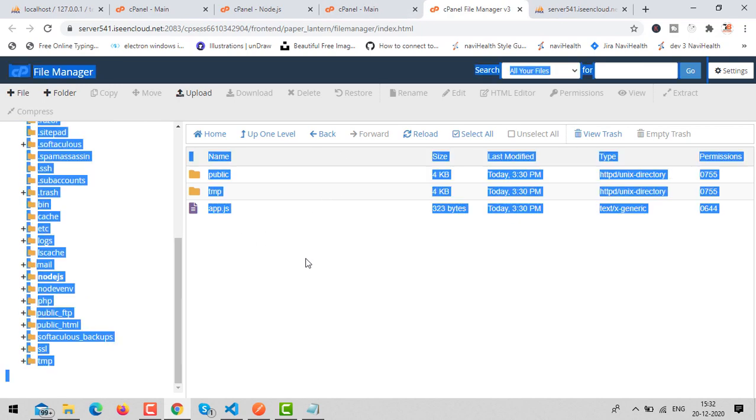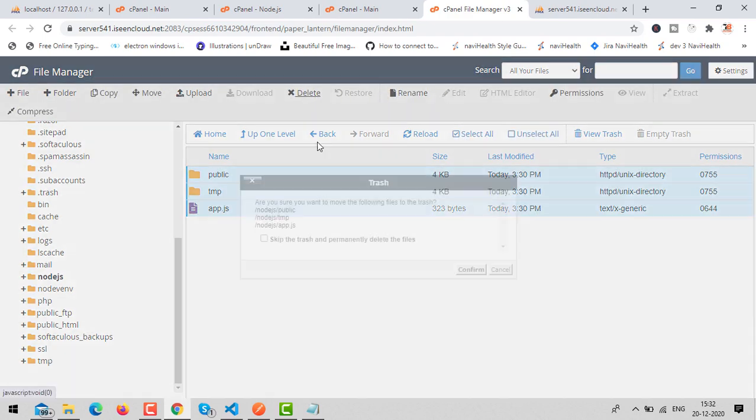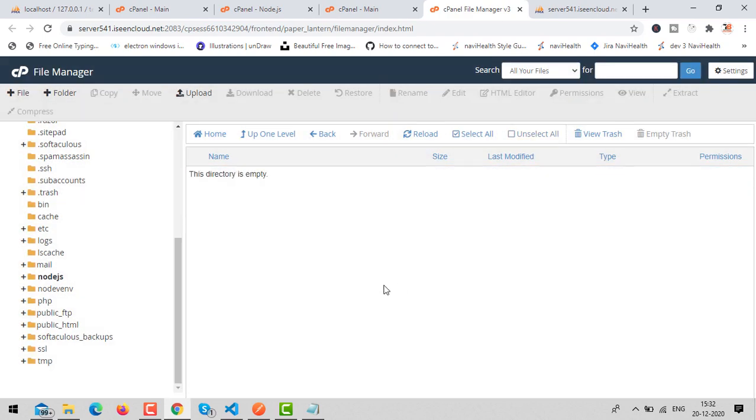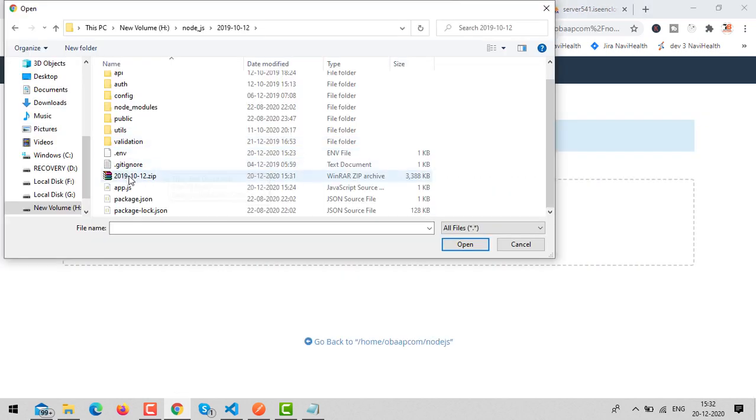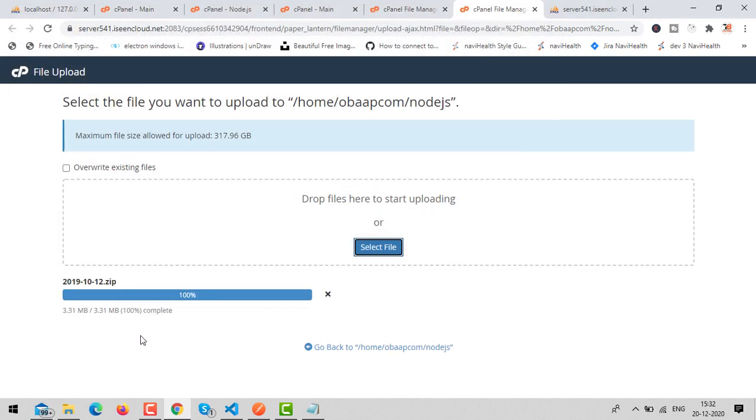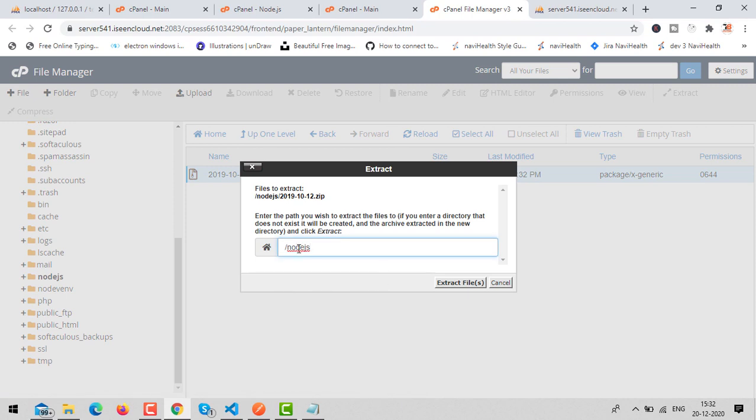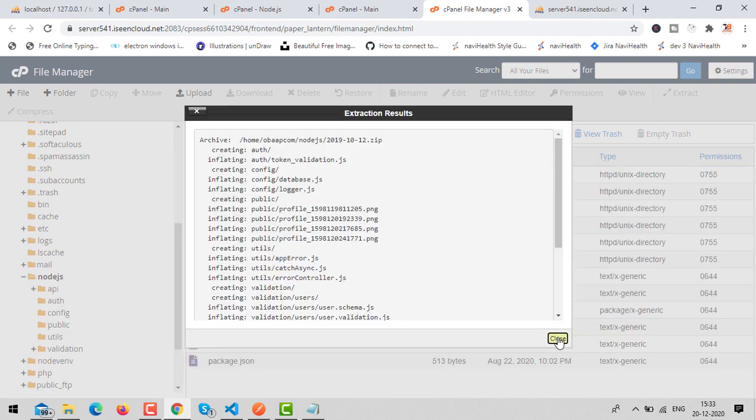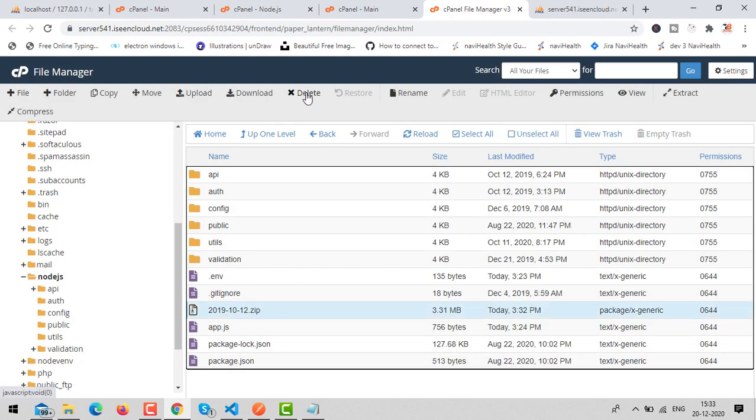So let me delete all the default files and folders here. Select all, delete, skip trash, confirm. Now upload, select. So this is the zip file of my application. Once uploaded successfully, now extract here. Make sure you extract all the files inside the Node.js folder. Now we have extracted successfully. Now delete the .zip file. This is not required anymore.